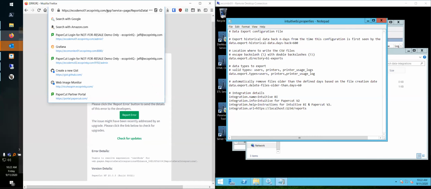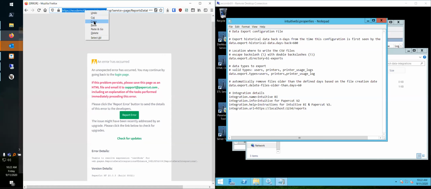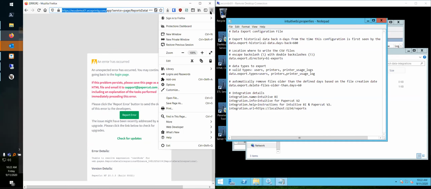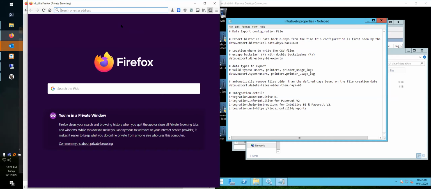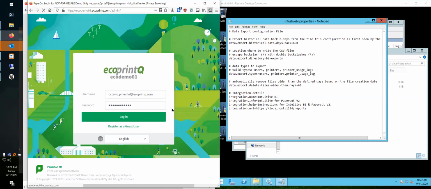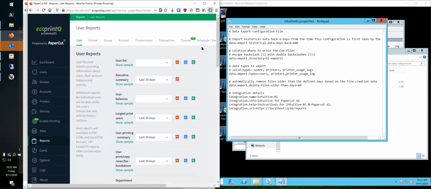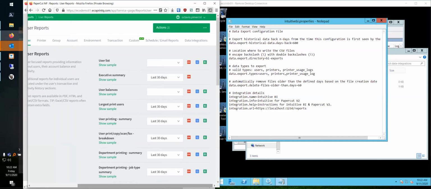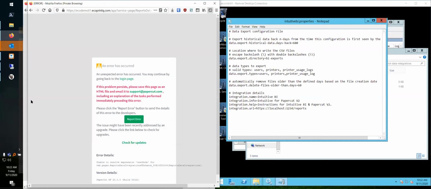So maybe that's why it's failing here, because we haven't set the URL? No, it should come up. There should be a button there. Might just have a dirty cache. Let me check. No.